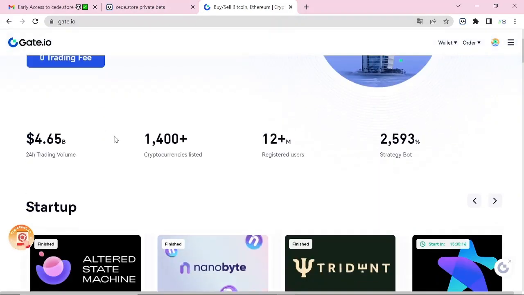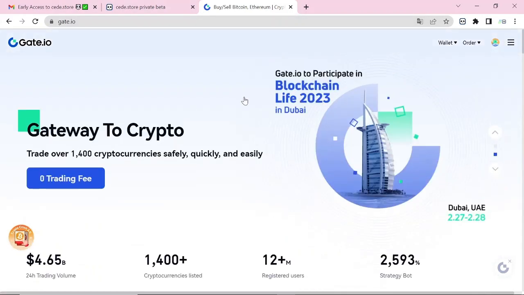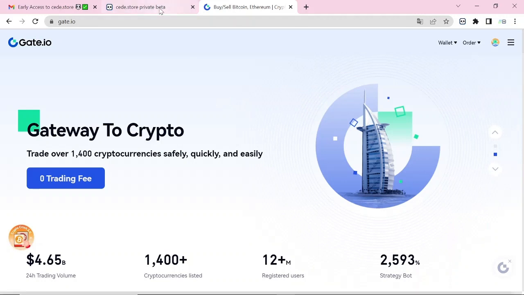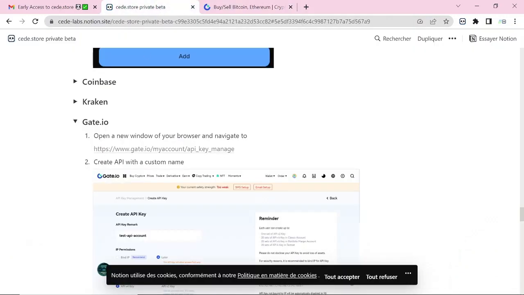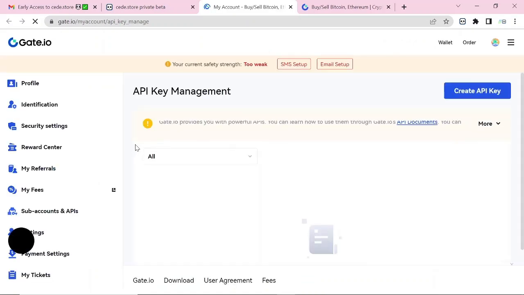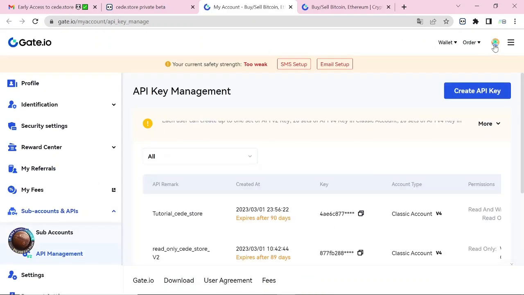So now, right now you are not directly on the API management section. So please come back to the Notion guide and click again on this link. As you already did the connection, you're still connected. And as you can see, I'm in the right section, the API management part. So now let's create a new API key. For this, you have to click on this button, create API key.